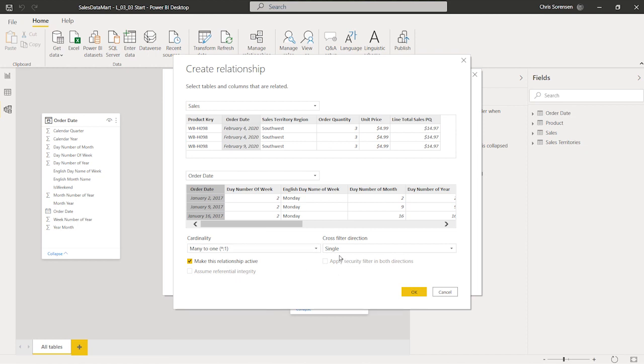And the cross filter direction is set to single. What that means is filters will flow from the order date table down to the sales table, but not the other direction. So if somebody filters on a value in sales, it will not move up to order date. Once again, we've got some examples that are going to show you those two concepts in action.